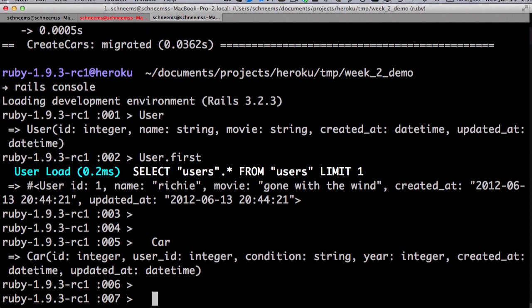But we haven't generated any cars yet, and also our user table doesn't know that it has cars. We told a car that it belongs to a user, but a user doesn't know that it has many cars. So let's see. We can create a car. Car.create. It's going to have a year. It's going to be 2003.